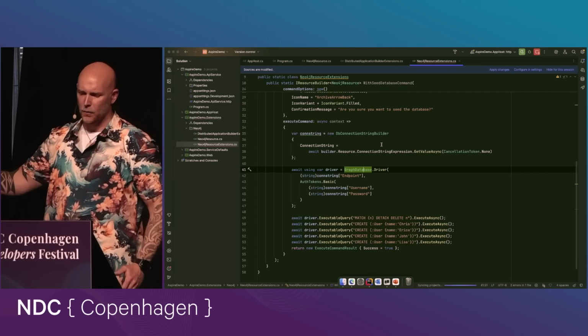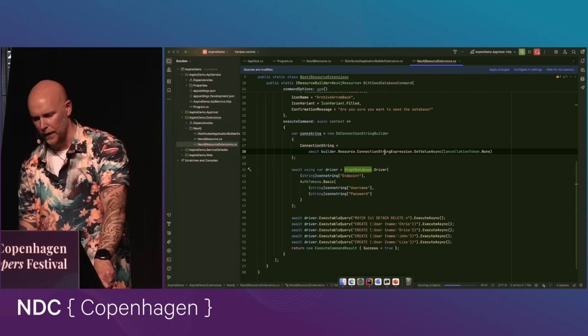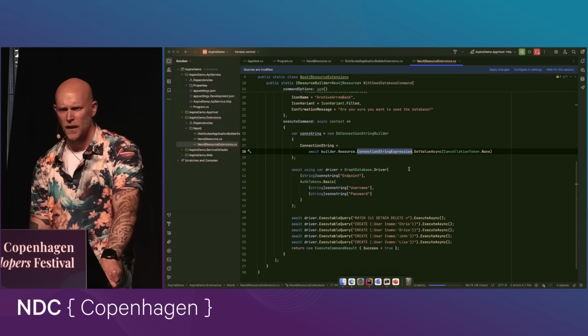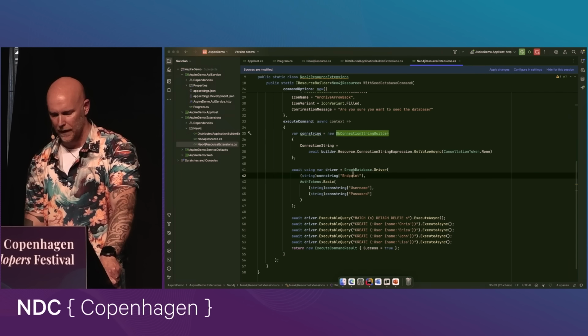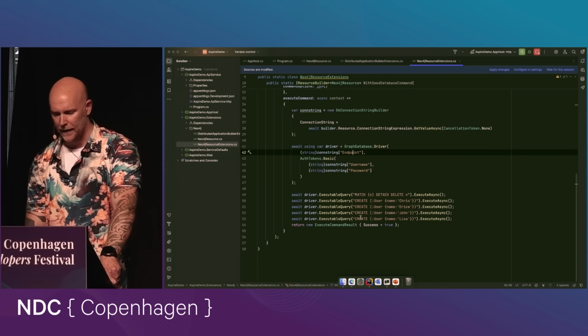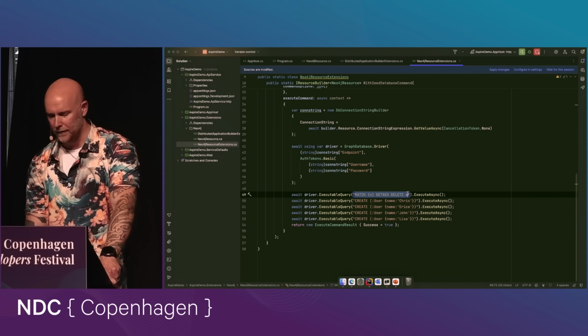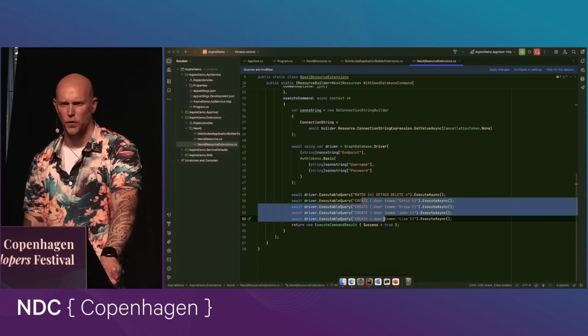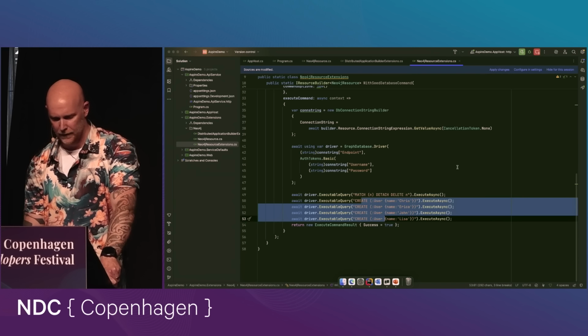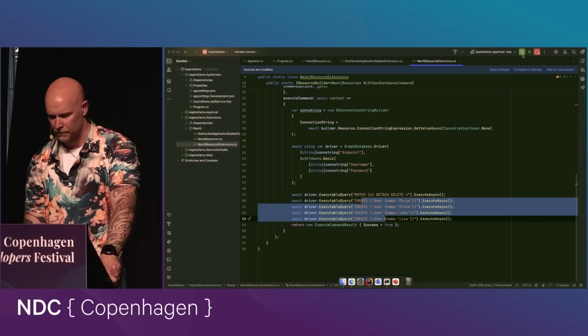So in the execute command, what I do is I go to my resource and I look at the connection string expression. I get the connection string, pass that into a DbConnectionStringBuilder. I pull out the endpoint, the username, the password, and this means please delete everything in the database, and then create 4 users in the database for me, and then return that everything is fine.